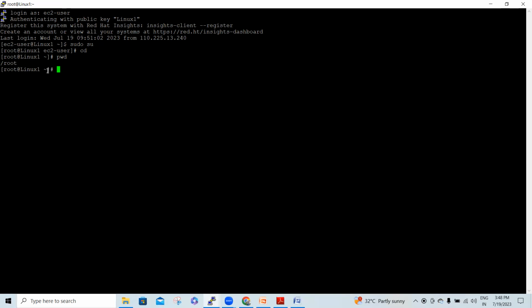Now to check files and directories inside this root folder, just type ls. There are no files and folders as of now, so it's showing 0. To check normal and hidden files, just type ls -a. Then you can see .bash_history, .bash_logout, .bash_profile, .bashrc, .cshrc, .ssh, .tcshrc. So you will see all files.